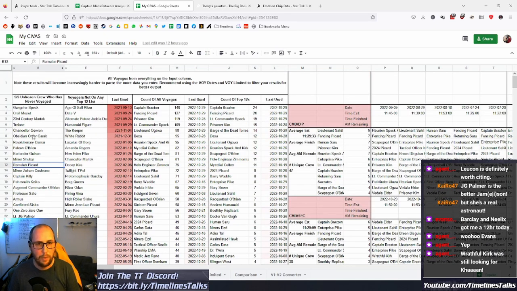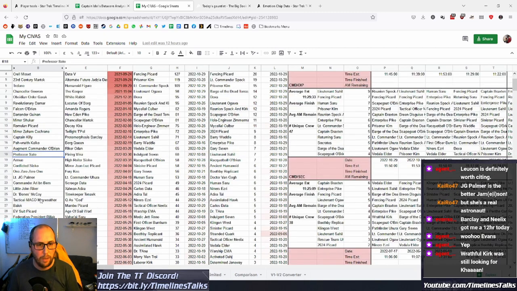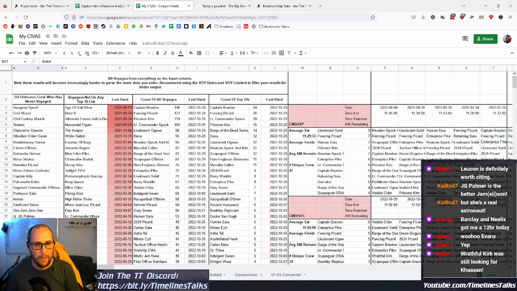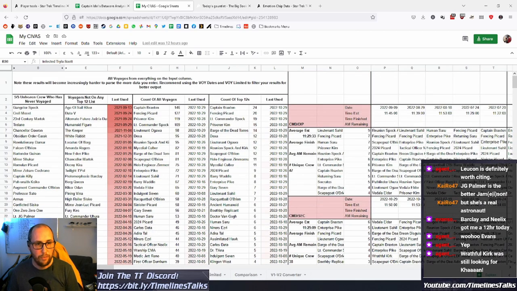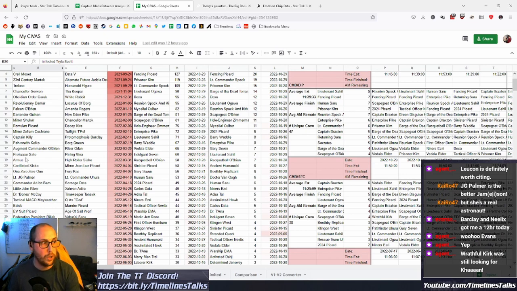Romulan Picard has never been. He is unfrozen. He should be frozen. Trelane maybe has some gauntlet use, but should probably freeze him. Falcon O'Brien, oh my god, big base, but what do I care? Obviously, people like Gangster Spock, Professor Sato, Taco Mayweather, boss battles, Balok, yeah, he's gauntlet. There are some ifs and buts on here, but people like Infector Trial Scott, maybe I should freeze. And that's already shown me I can save a couple of crew slots. Real savings for you!